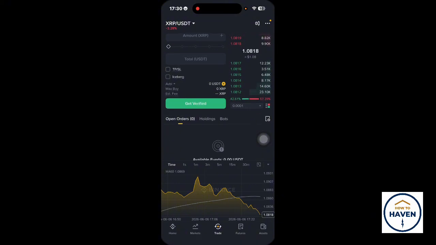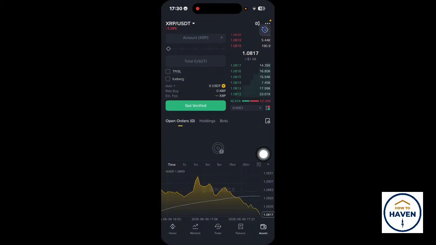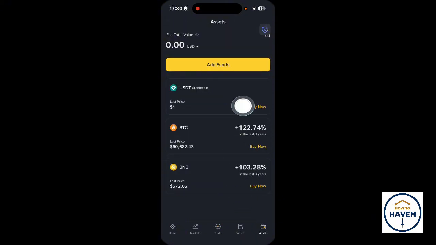After the order is filled, you're going to go to the Assets tab over here, and you'll be able to see your XRP balance over here. You can choose to hold it on Binance, trade it, or transfer it to any external wallet if desired.